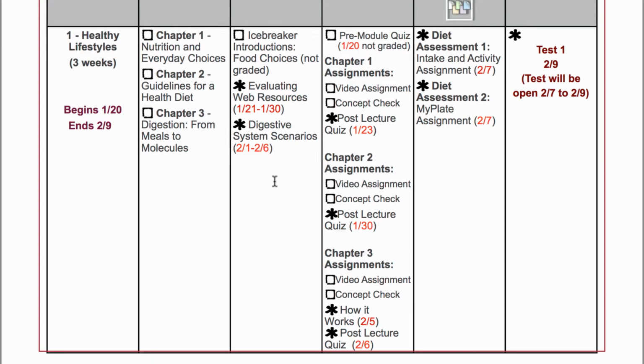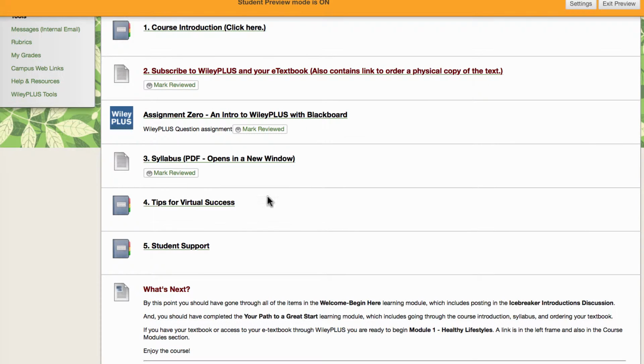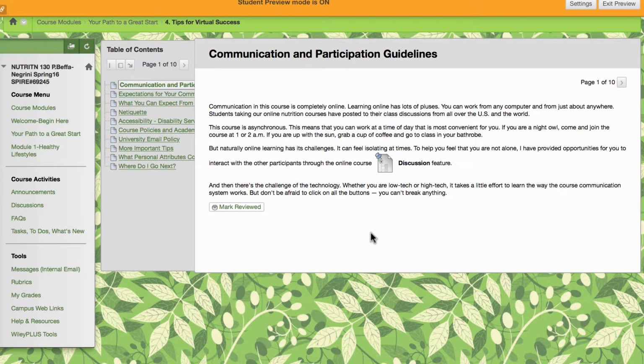So just please take some time to check through the syllabus as soon as you can. And then the last two sections here, you can see there are some tips that will help you be successful in the course. The first thing I want to mention is that the course is completely asynchronous, which means that you're not going to have to be in the course at any specific time, but you should come in regularly. I encourage you to check in here every day or every other day to see what's going on.